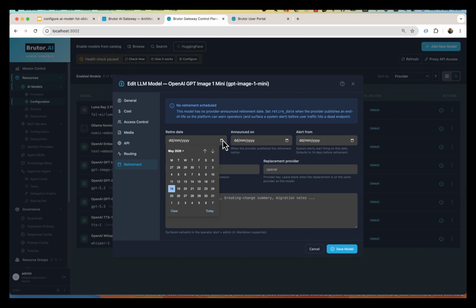You can then set the retirement date and when it was announced, and you can set alerts, so the system will alert you as an operator admin, so you can make necessary changes to switch over to another model. So this is important.